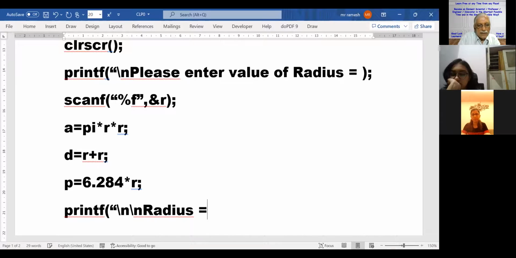radius equal to, we will write percentage f, because we know for radius we have taken the floating point type and it can have fractional parts. So we will use this one. Then maybe we can give a space also. Then we can give the closing quotation. That is the closing actually, but the computer gives it that way, so it doesn't matter. Then comma. Now we have to give the variable name only.